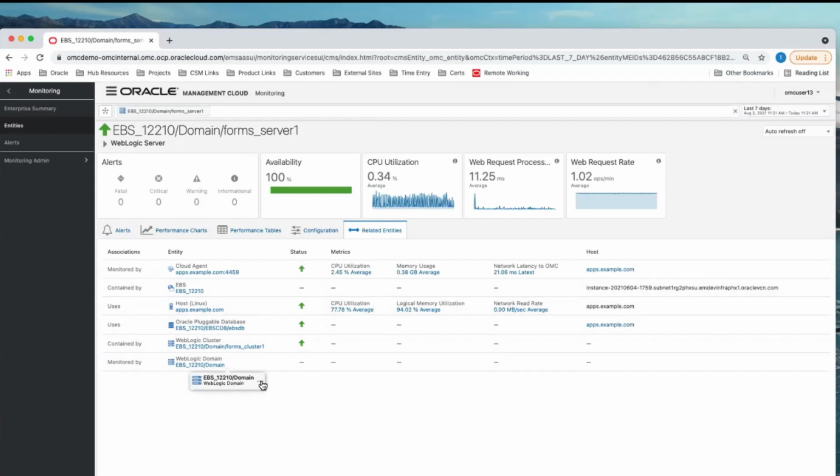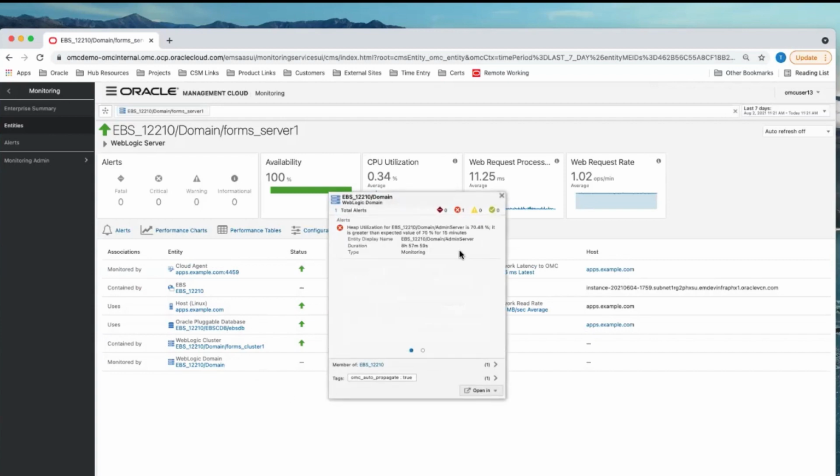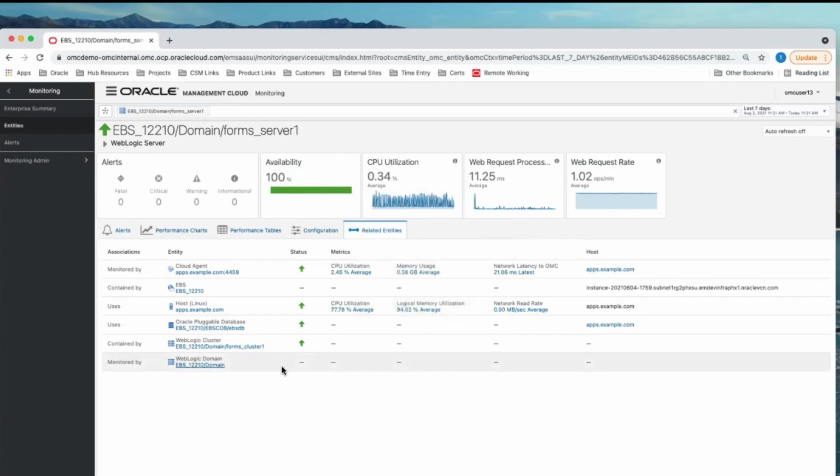So looking at this WebLogic domain, I can see that the heap utilization has been increasing and is over 70%. So that's important for a Java developer to understand how your WebLogic application might be eating up memory. So I could again open this up in say my WebLogic dashboard, log analytics, monitoring, etc. In this case, though, we're going to look at our host.